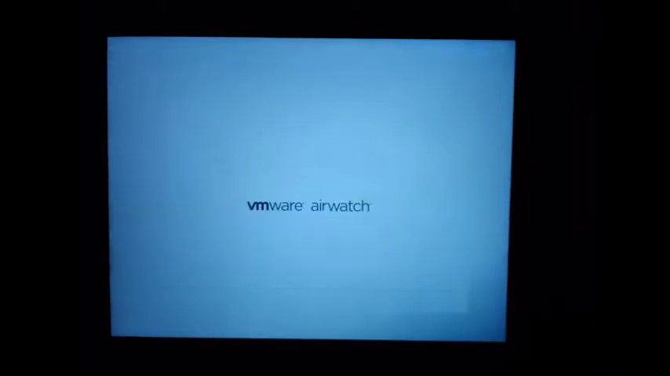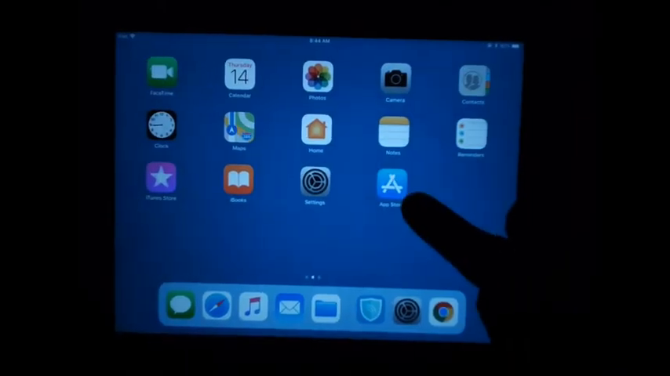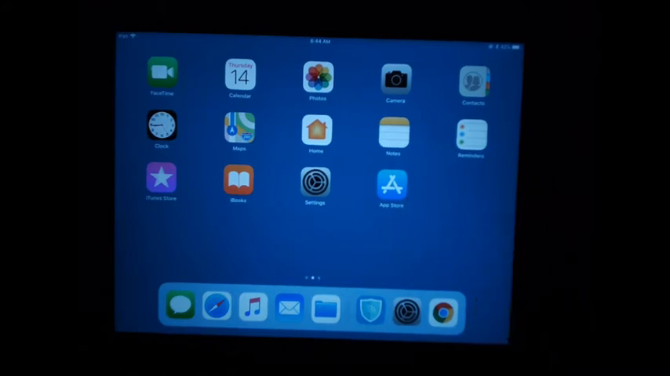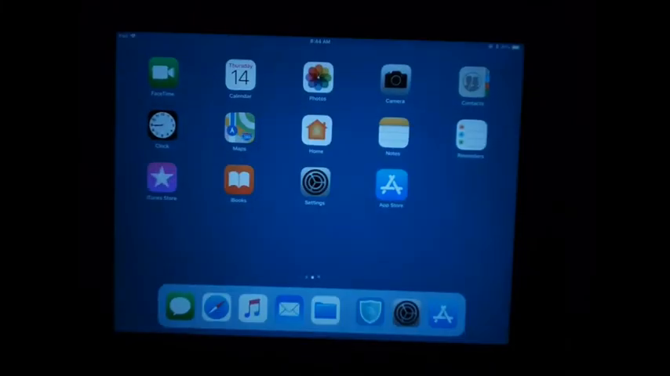So now if I press the home button, what I should see is, there it is. There's the App Store, right? So now I've unlocked all the restrictions. Hi, Kimberly. So I've unlocked all the restrictions on this iPad, and I can now actually launch the App Store, for example.